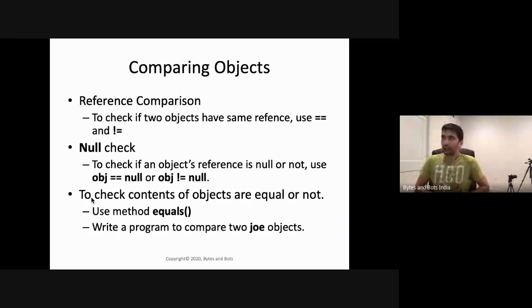The third way of comparing objects is to check for equality. If you want to compare the contents of two objects, then you would use the equals method. The equals method is something that the Object Java class has, and every object in the Java world inherits it. So when you say obj1 equals obj2, then you're comparing the contents of the objects and not comparing if they both point to the same object, right?